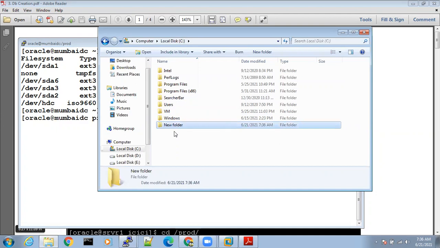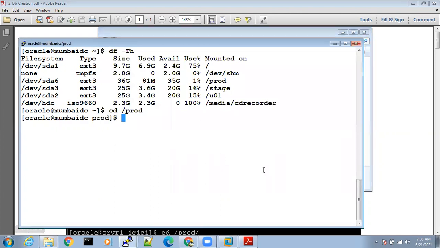New folder is created. And what I'll do, I'll name this folder with my database name. Let's say MX. MX is American Express Bank, right? So MX is my database name, so the folder is named MX. In the same way, just as in Windows, we have to create directories in Linux.